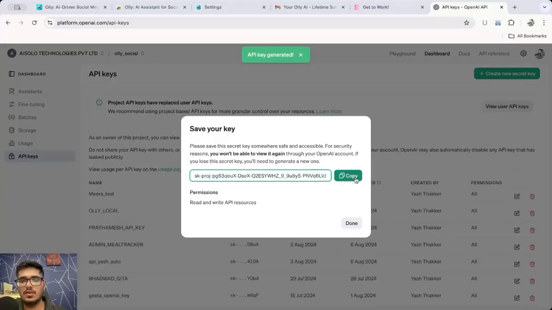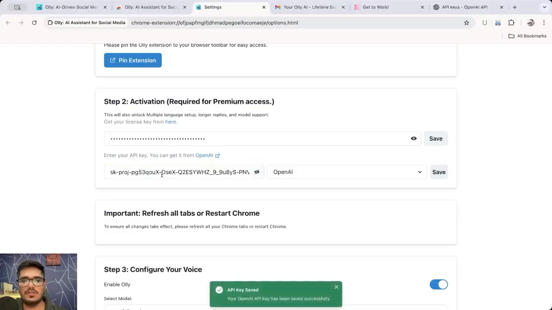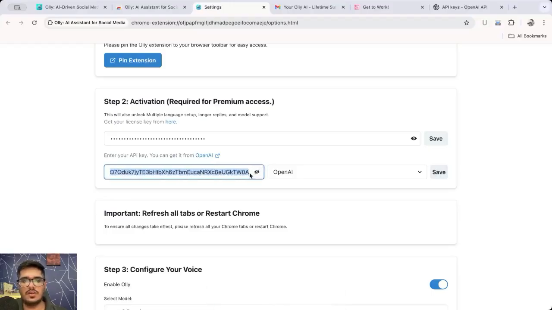Once this is done, go ahead and copy this. You can see it starts with sk-proj, which is the format of the key that we need to follow. So I'm going to copy this, go to the extension again, and paste the API key here. Go ahead and save it. Just for the sake of verification, look at the key once to ensure that everything is correct as well. And the key looks correct.